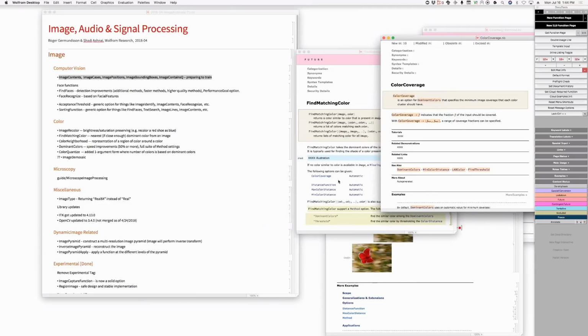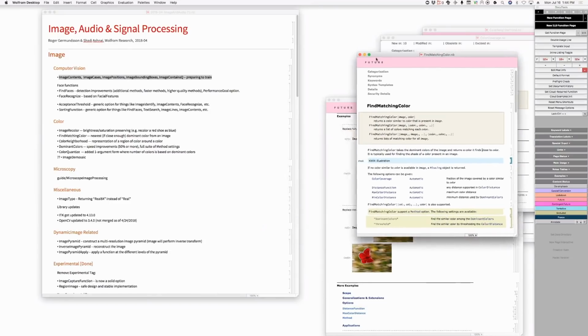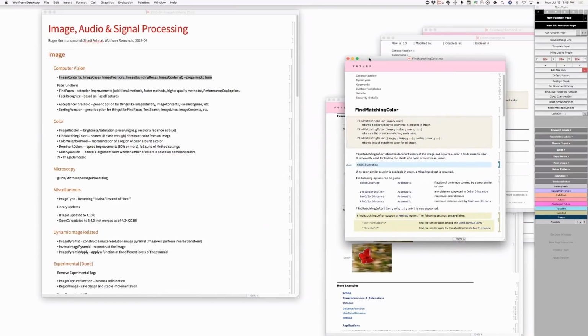Are these old options? Min color distance? Yeah. Wow, I didn't know about those. I haven't ever dug into dominant colors. I just use the default. It worked all the time, so I didn't have to have a look. That's good because dominant colors has been quite slow.